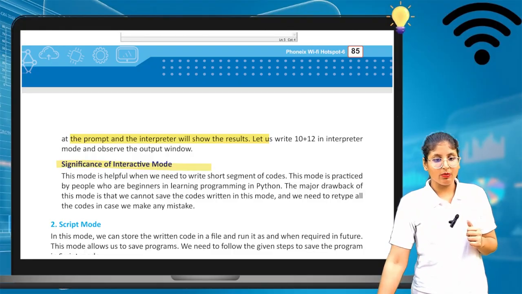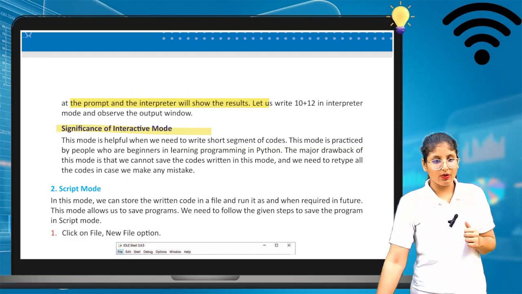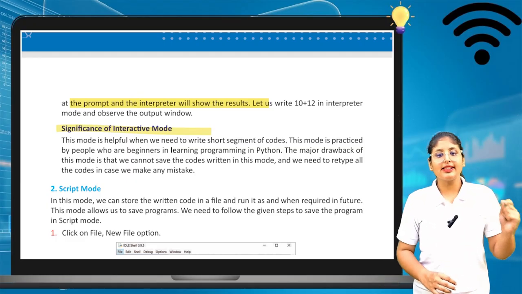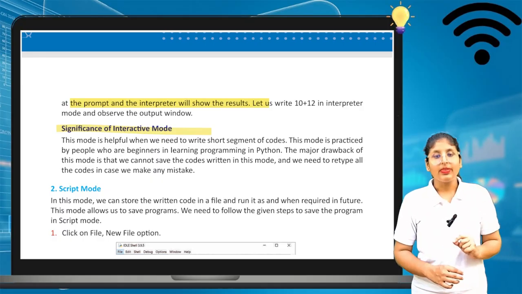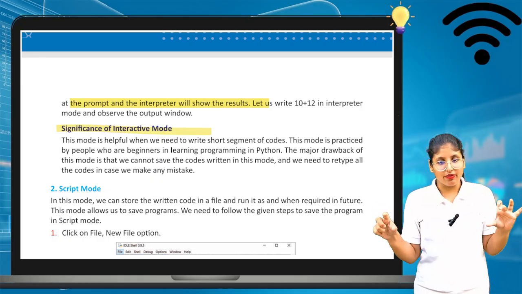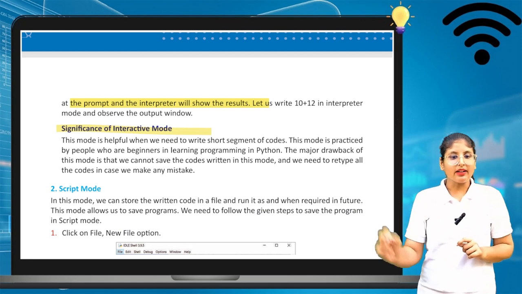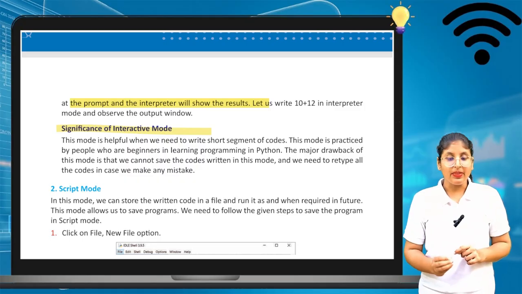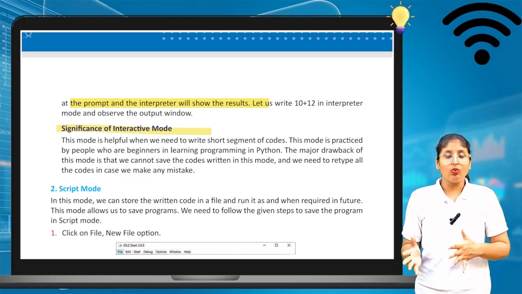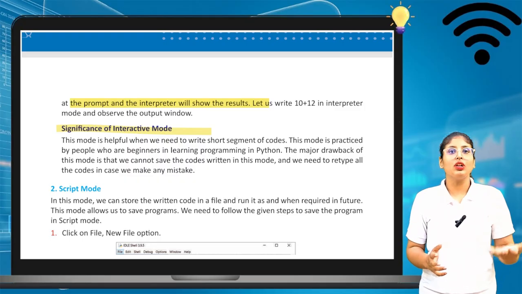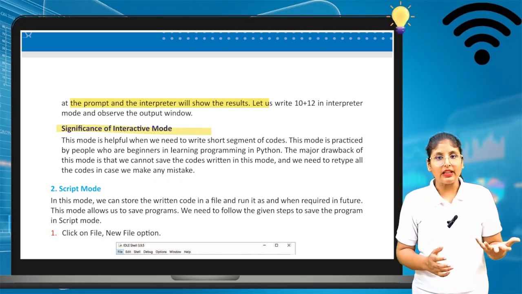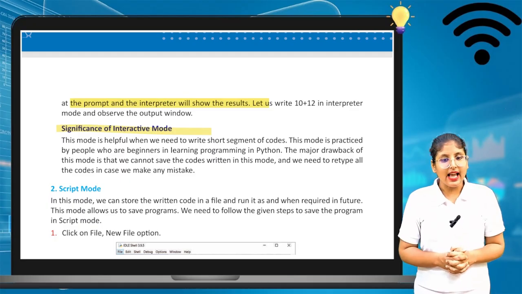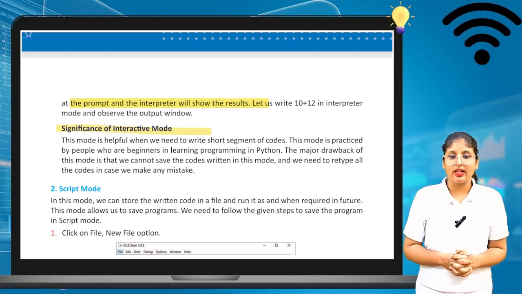What is the significance of interactive mode? This mode is very helpful when we need to write a short segment of code. It is practiced by beginners who are learning programming in Python, people who want to learn about Python or the programming language. The major drawback of this mode is that we cannot save the code written in this mode.